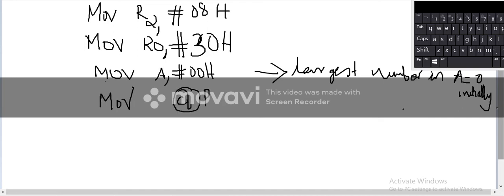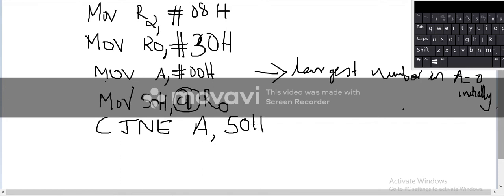So from at R0, you put to any memory location, but don't write above 7F because it is not available for us. Then compare A with, instead of saying at R0, call it as 50H. This point is clear now.